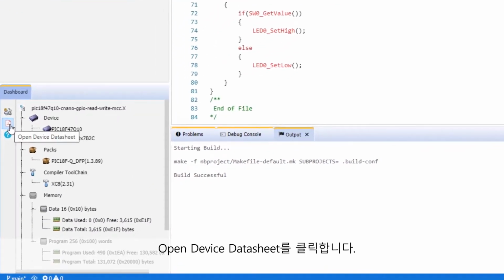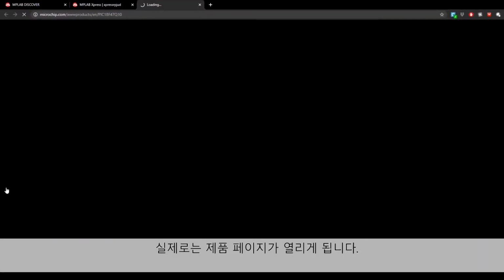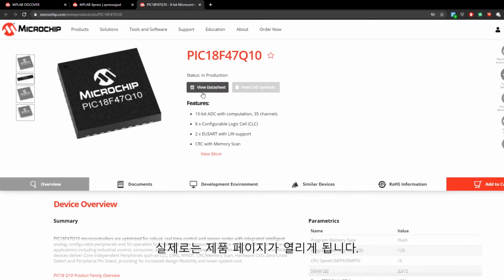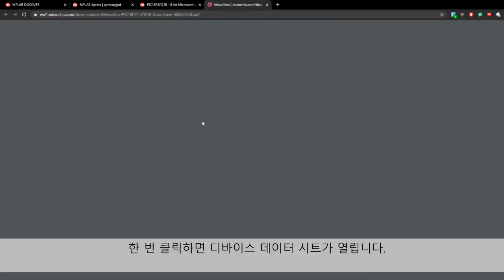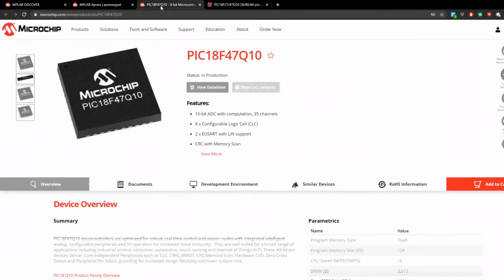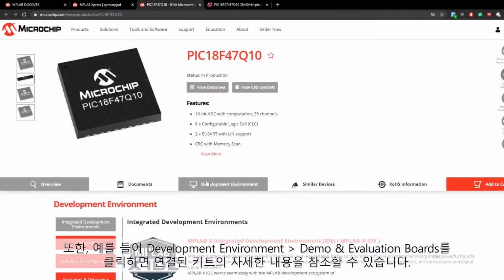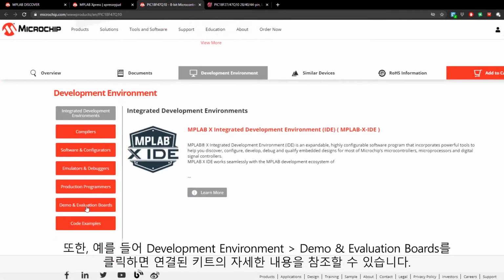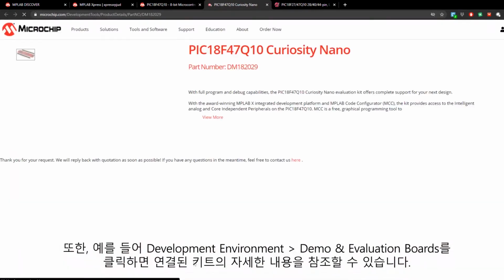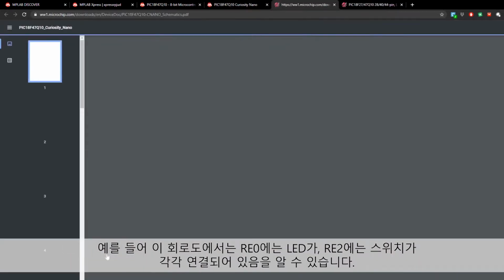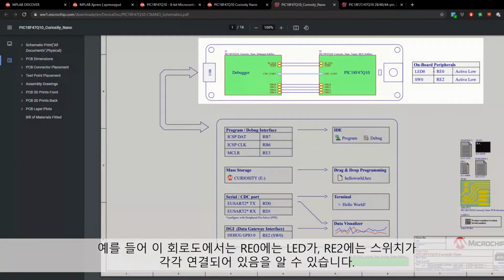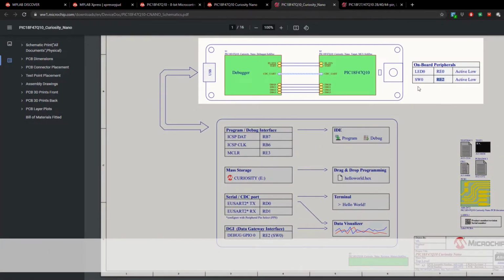Under open device datasheet, what we actually do here is open the product page. From here, it's a single click to get the device datasheet. And for example, if we go to the development environment, under demo and evaluation boards, you'll find the details of the kit that we have connected. In the schematic, for instance, we can see that we have the LED and switch connected to RE0 and RE2 respectively.